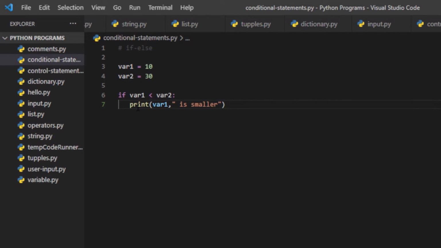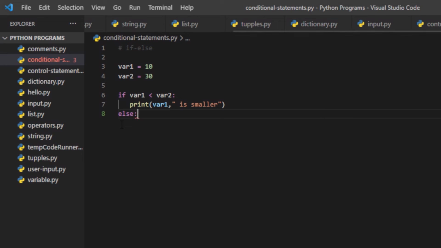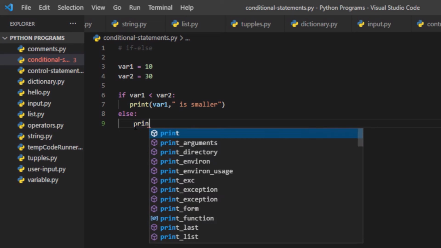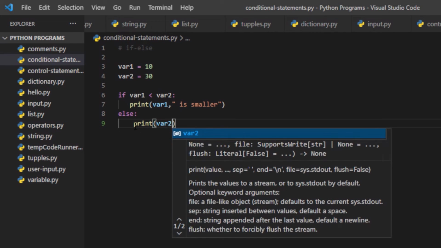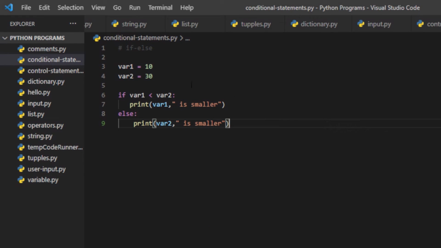But if it is not right, then what will you do? After that, going back along this if statement, below it write else, and then a colon, and again enter. You can see the indentation is there again. After indentation, meaning after four spaces, we will add another statement. I will write here another statement, that variable 2 is smaller. So if the condition is that variable 1 is less than variable 2, then this will run. If variable 1 is not less than variable 2, then the else will run.